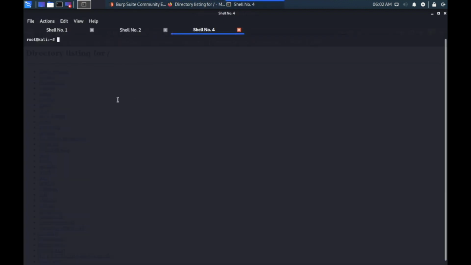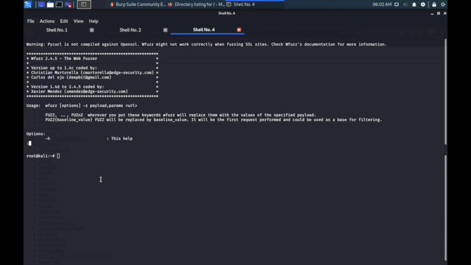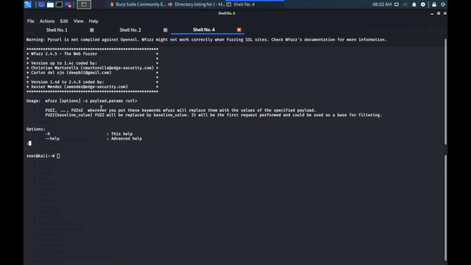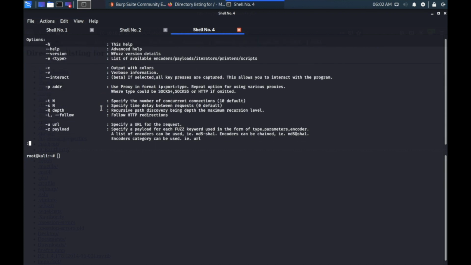So I'm going to my shell. I will fire up two terminals to show you how to use ffuf, and I'm using the advanced help option with less to see all options here. And let's see what we can have. I'm generally using the -c option to see every output with colors. It's so easy to read this way.